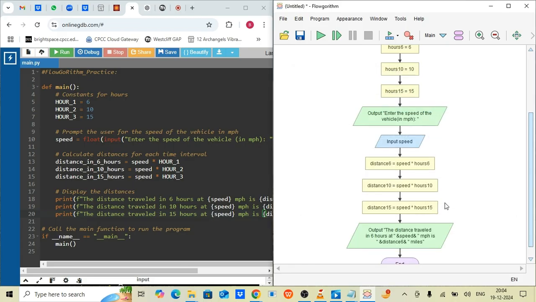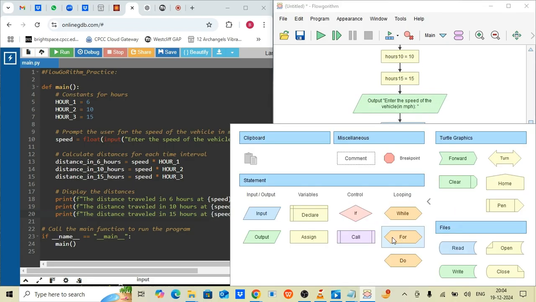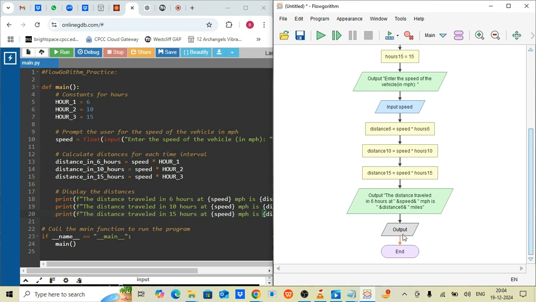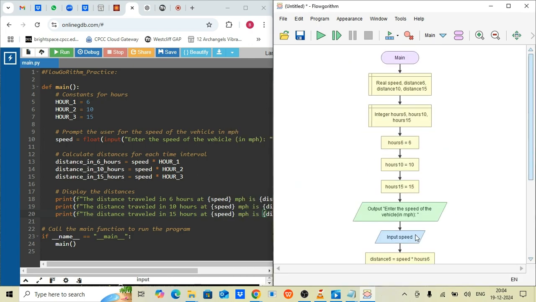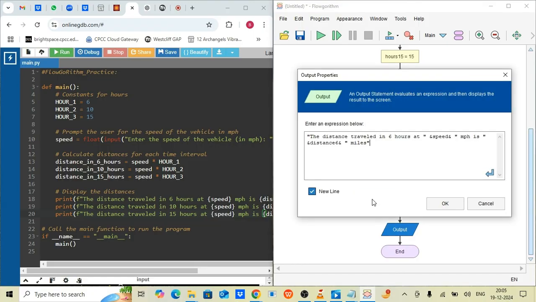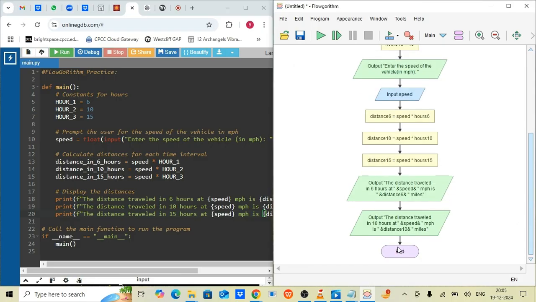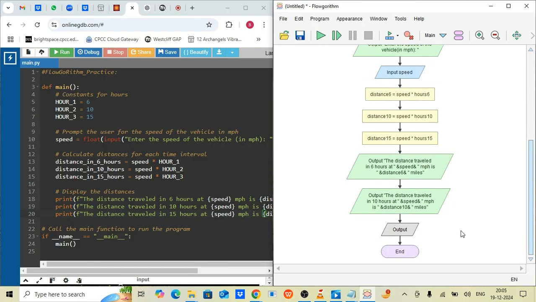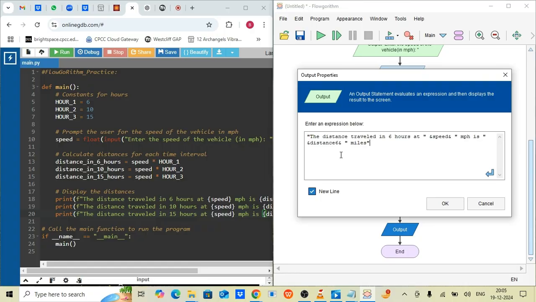Let's click OK. And in the same way, for 10 hours I will just double click on it, copy paste, and update: distance traveled in 10 hours, and the variable here is distance10. Let's click OK. In the same manner, take this output box, double click. For 15 hours the distance variable we used is distance15. Let's click OK.